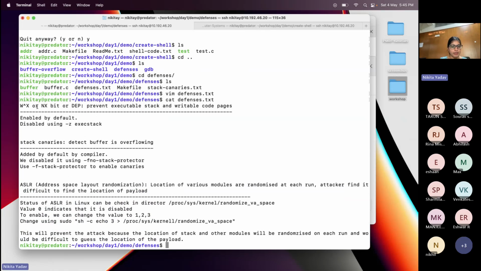Yeah, so today we have talked about these three defenses for buffer overflow exploits. The first one is W XOR X, or non-execute bit, or data execution prevention. There are different names for it: data execution prevention, or DEP, or non-execute bit NX, or W XOR X. It prevents the executable stack and the writable code pages. That means the stack is not executable, and the code pages are not writable.